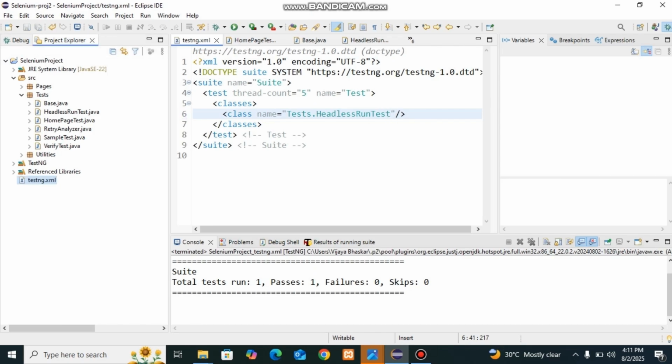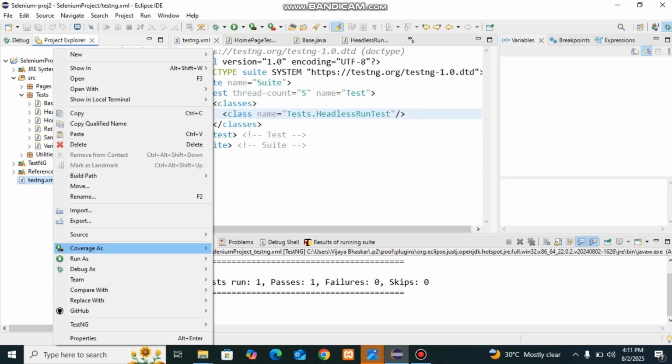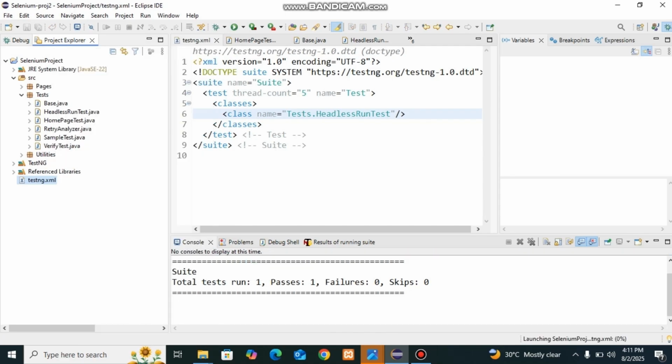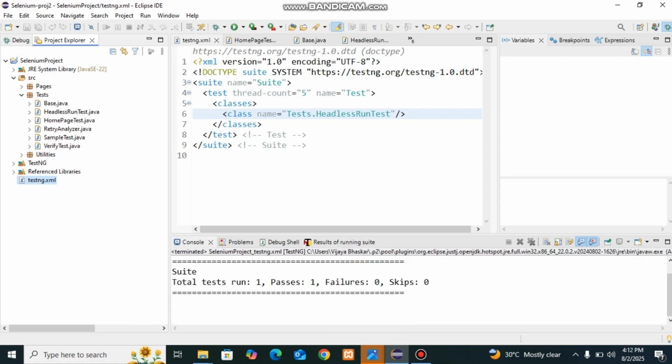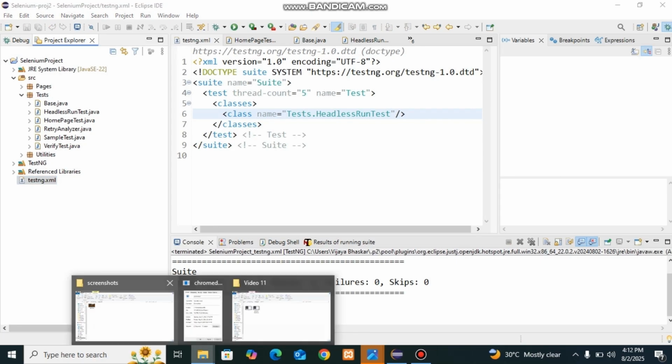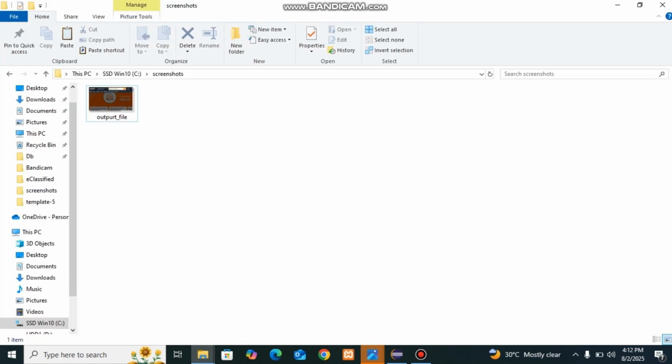Now the browser should not be launched in this execution. Yes, the browser does not launch, and our test is executing. Test is passed. Let me see the output results. Screenshots are generated, so our test is successful. This is the headless execution, friends.